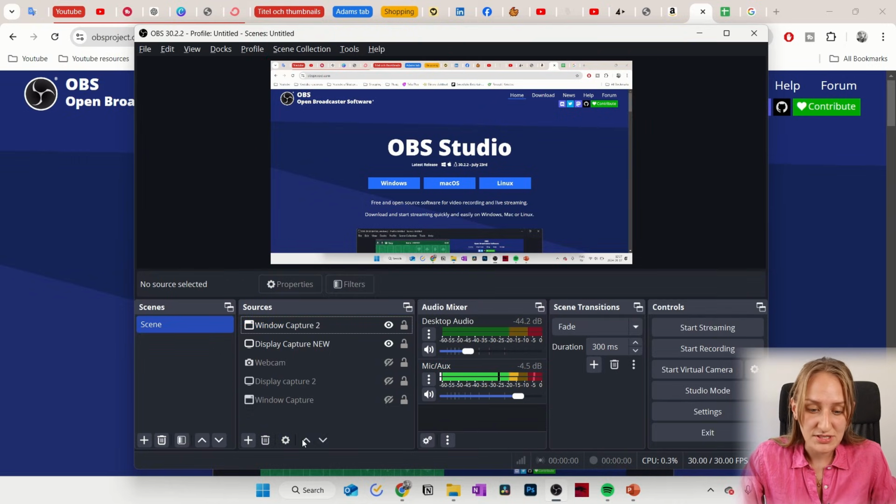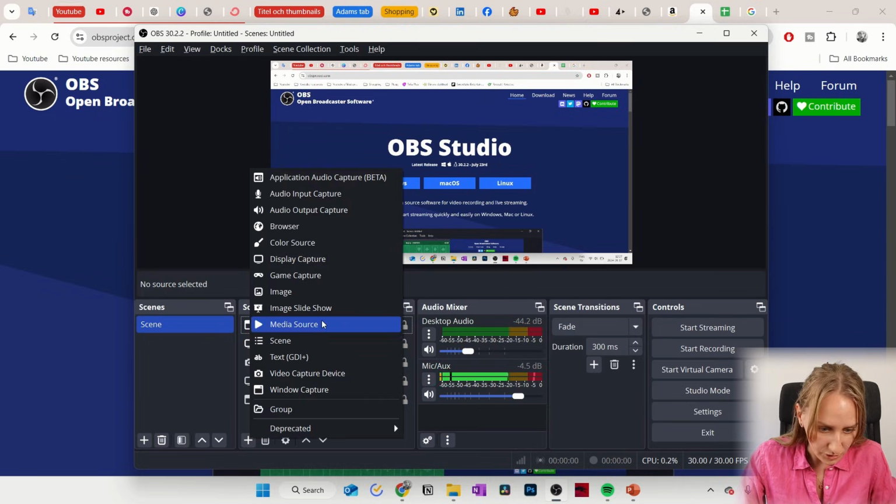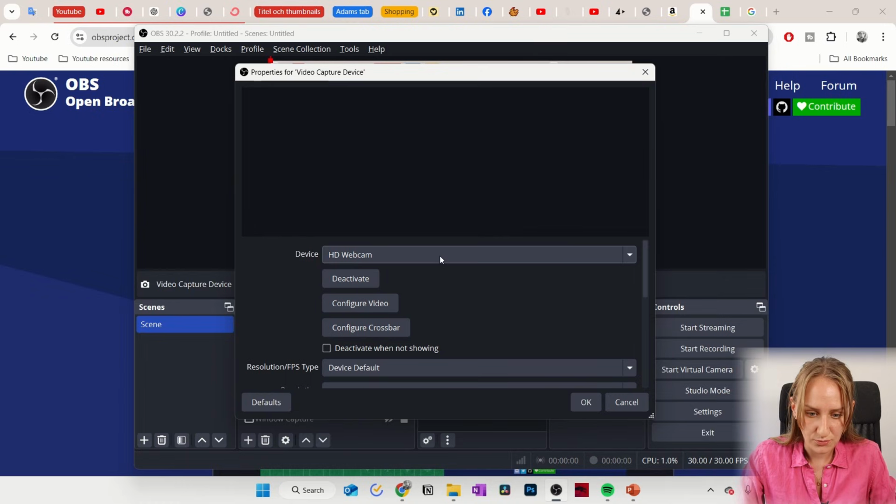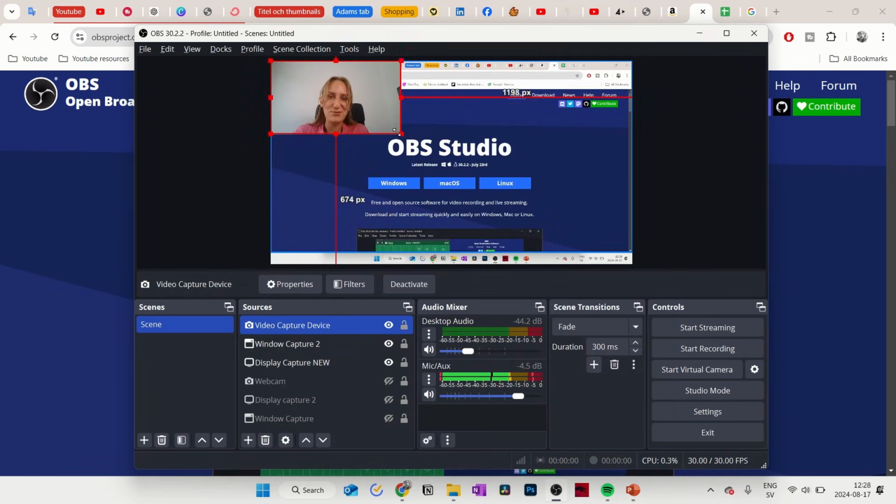And then the last thing we want to add is a webcam. We'll add a video capture device, click OK, and then let's choose what we want to have. So we want the built-in webcam in this case. Everything can be as default. So here we have me as well on the screen.